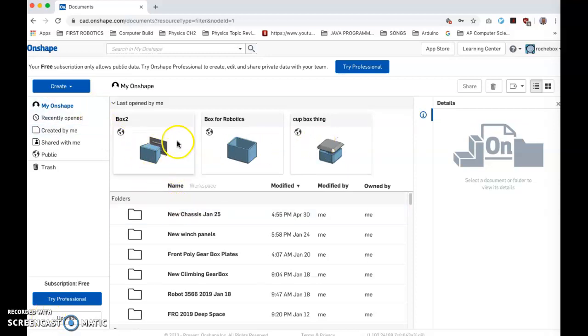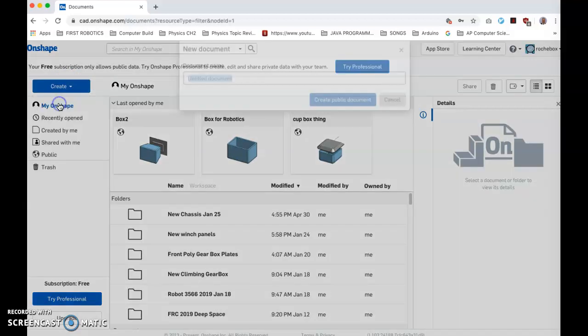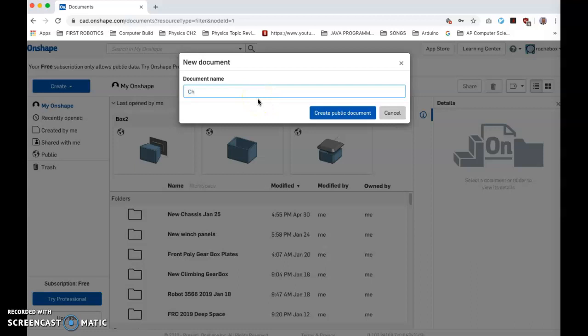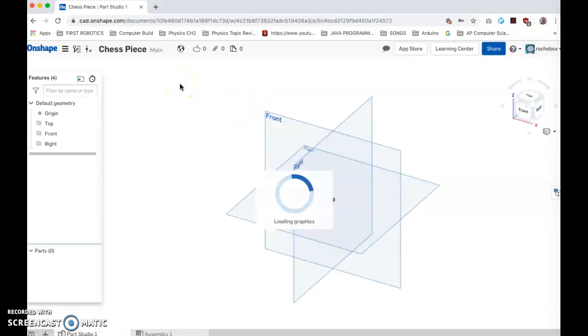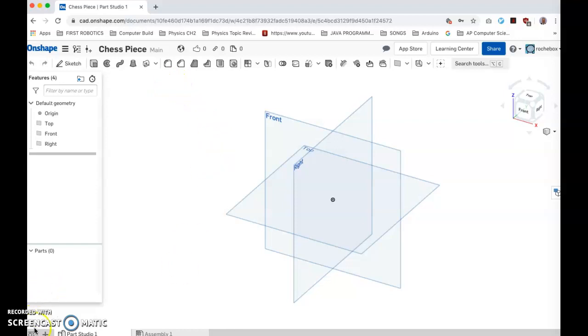We've done some good work with the boxes, and we were thinking about making something like a chess piece, which would be fun to make. So let's make a new Onshape document. We'll call it chess piece. And we'll see what we can do here.